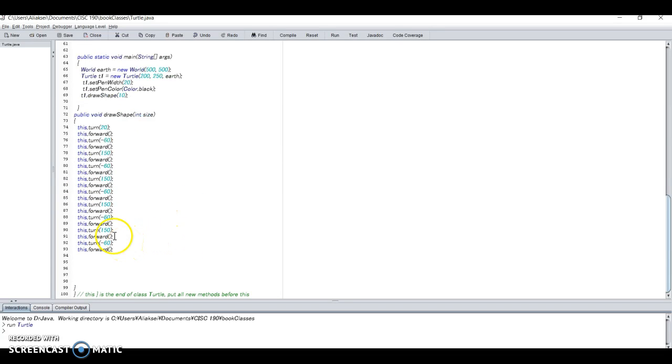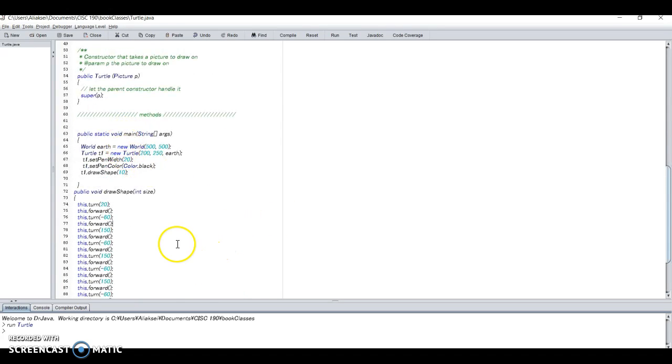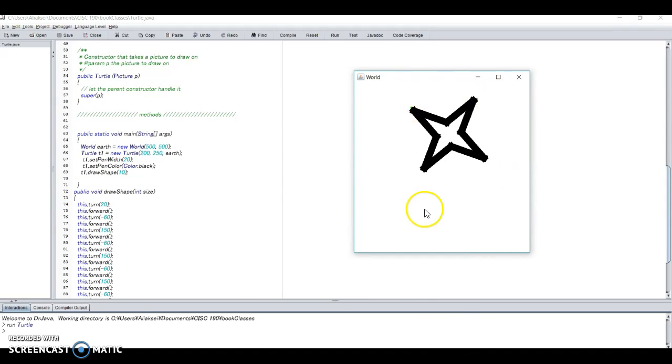By the way, we discussed how to control our turtle using the basic commands in my previous video. You can check this also. So using all these methods, I did this. Yeah, it's this beautiful star.